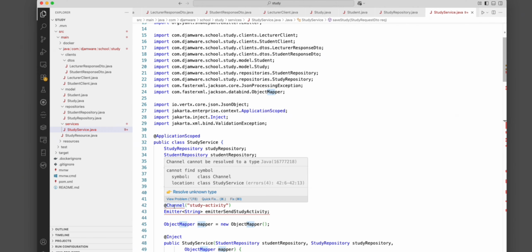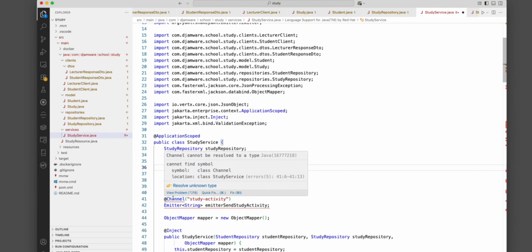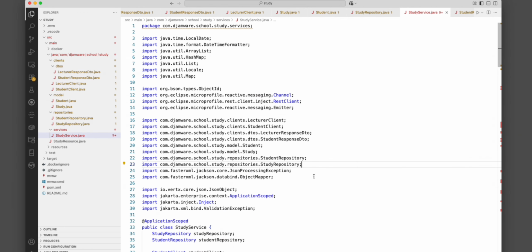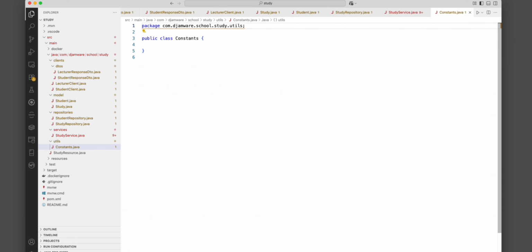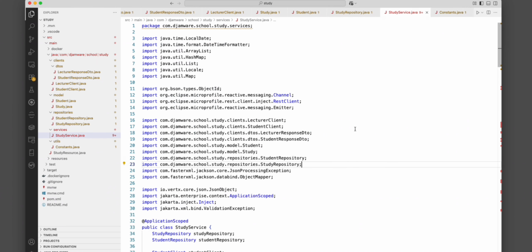If we see this kind of error, this means we need to install Kafka for this service. There are so many static constants in that file. Create a new util folder and a new constants Java file. Add or replace that file with this. Back to the study service, then add this line of imports.